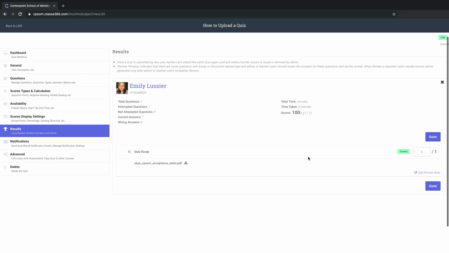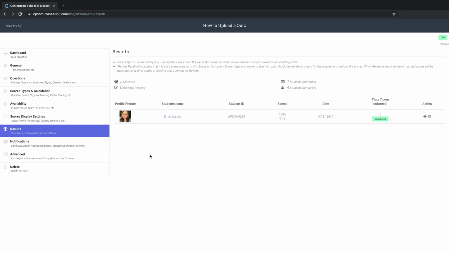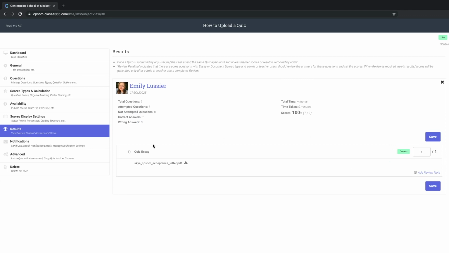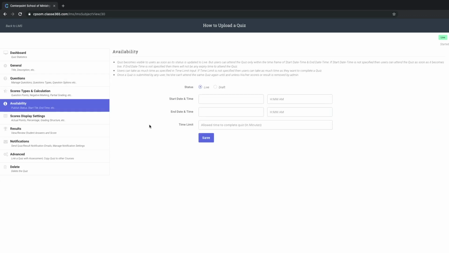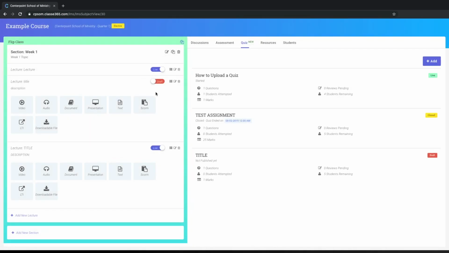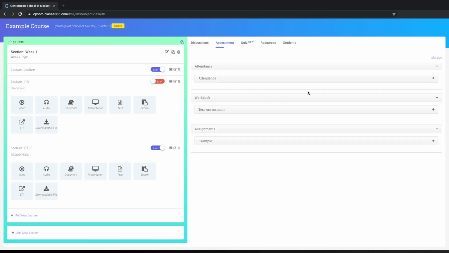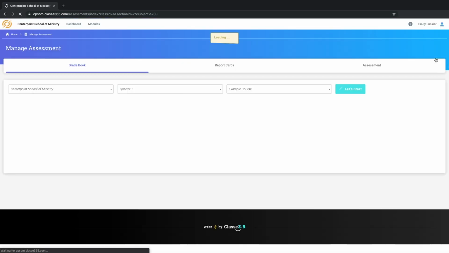You will click on results and view each assignment. You will also be able to download their assignments. Once you have graded, you will be able to assign their points and grade their assignment. The results will then be posted for students at a set date and time, which you can select under Availability. You will then go to your classroom and manage grades by clicking on Assessment and Manage. This will take you to your gradebook.